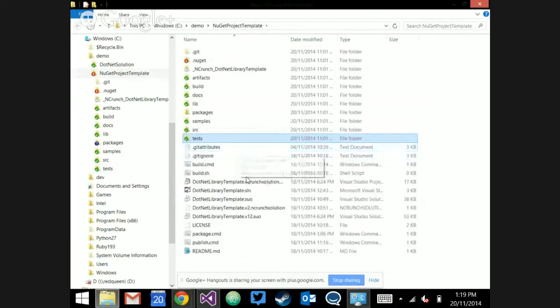Then at the top level, you have your git ignore, a build command line for Windows, a build shell script for Unix, your top level solution. And then I've added a couple of extra scripts in here around packaging and publishing packages that we're going to go through. So broadly, if you're making a little library in its own repository in .NET, going forwards from this point, it's probably going to look more or less like that.